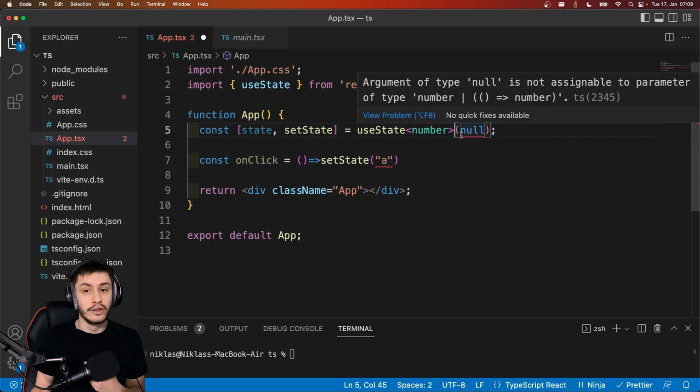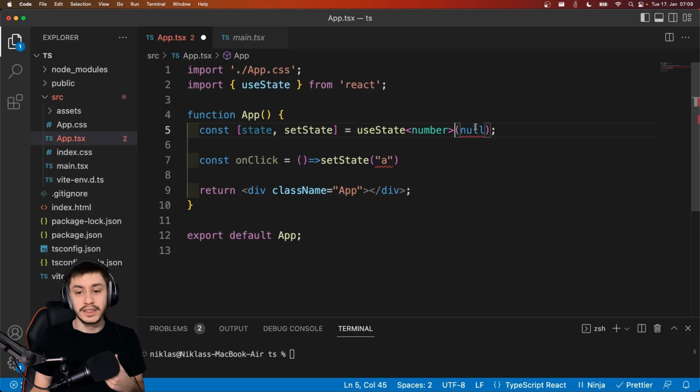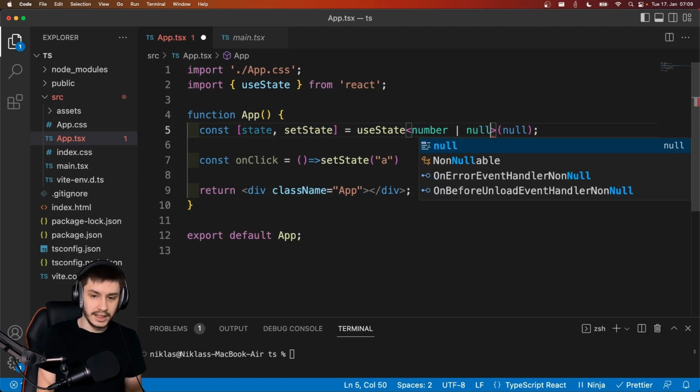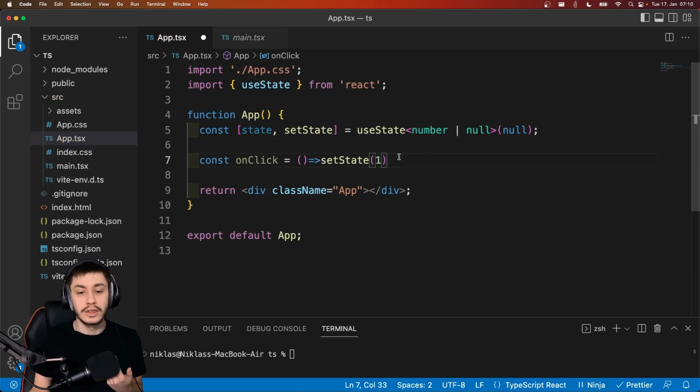And now you can see both the null and the "a" are marked as false because neither null nor "a" are a number. If you want your component or your state to be nullable, then you will need to also add null as a type. And if you do that, then the null error will go away, but the "a" error will still be there. So if you just change this to a 1, then that will work just fine now.